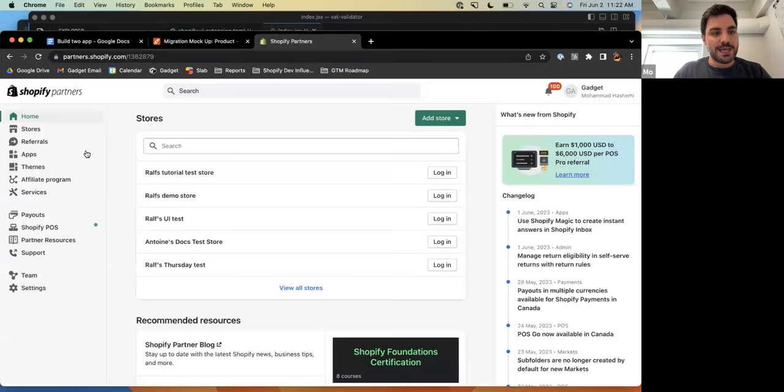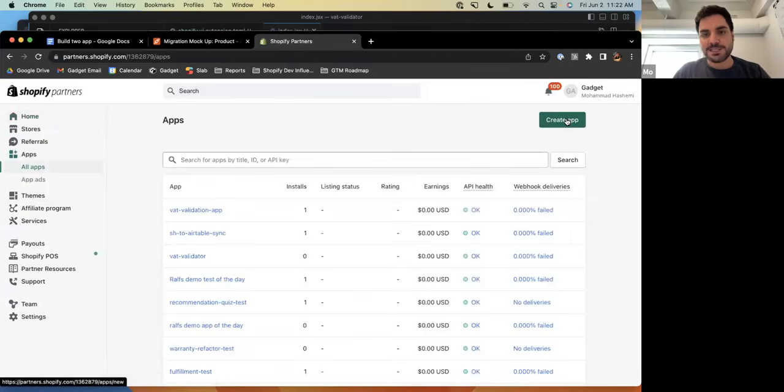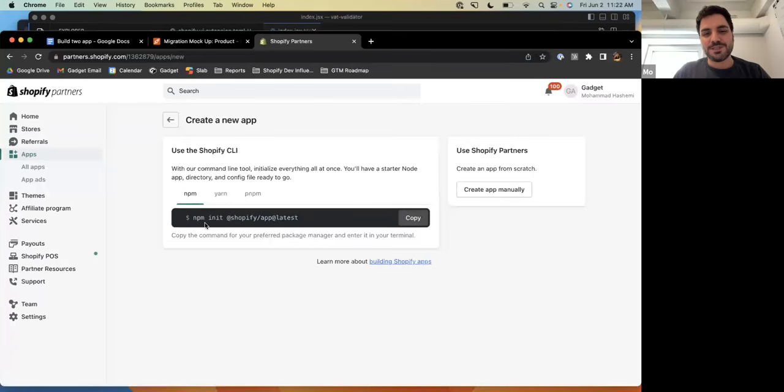I go to a Shopify partners account and I create a new app. That's step one. I'm not going to use the CLI this time. I'm not going to run this command in my terminal. I don't need a checkout extension. It's a bunch of steps that are pretty slow. Instead, I'll just give the app a name right here. We'll do Shopify to Airtable product sync.